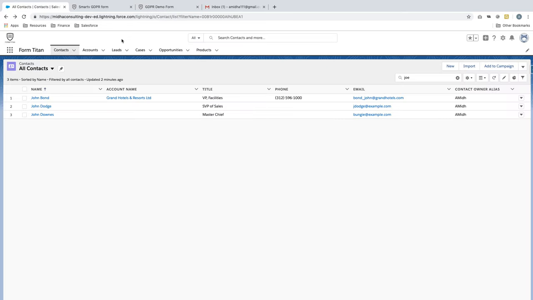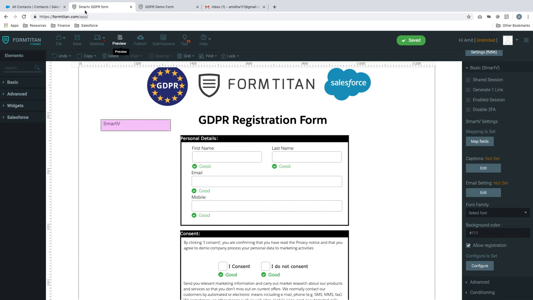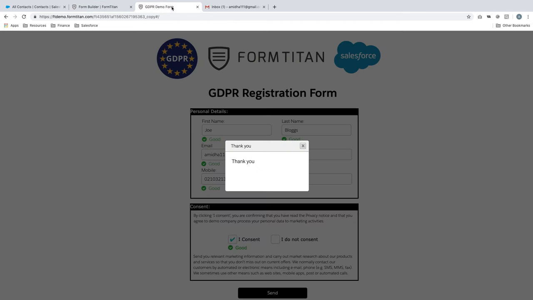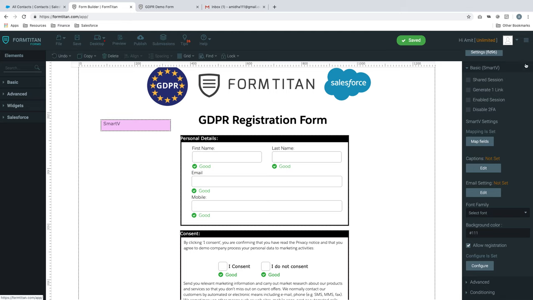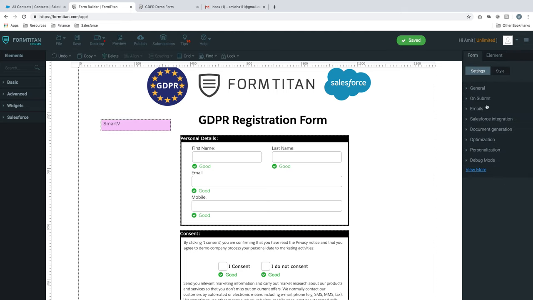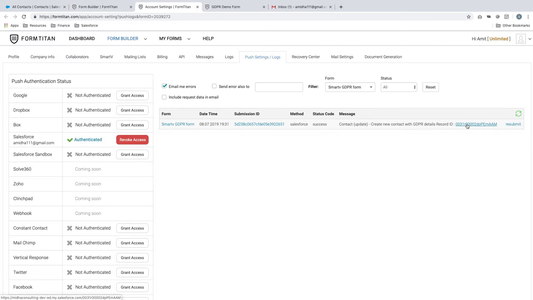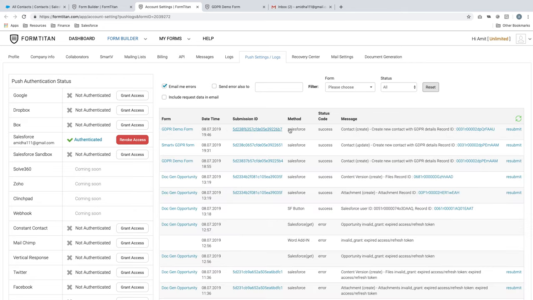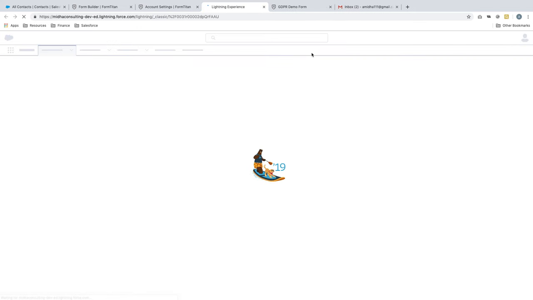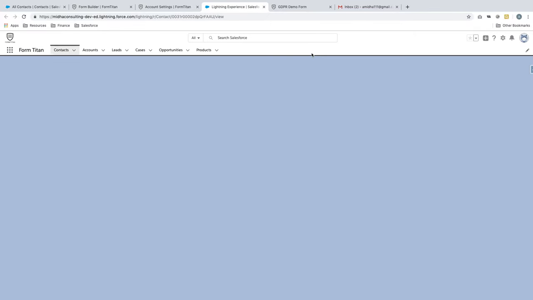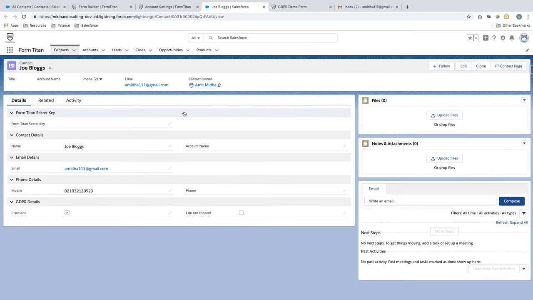Now let's check what's happened in our integration log. So we'll go into form, Salesforce integration log, and there you go. I think this should be it. Yep. Nope, that's not the one. Here it is, the record's created. There you go, Joe Blogs, I consent, and there's a record.